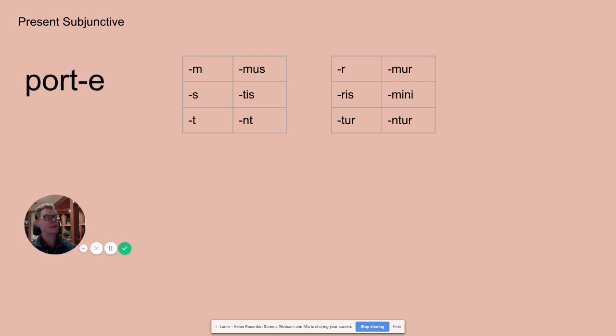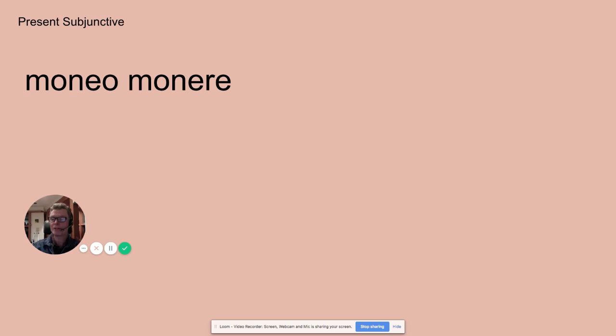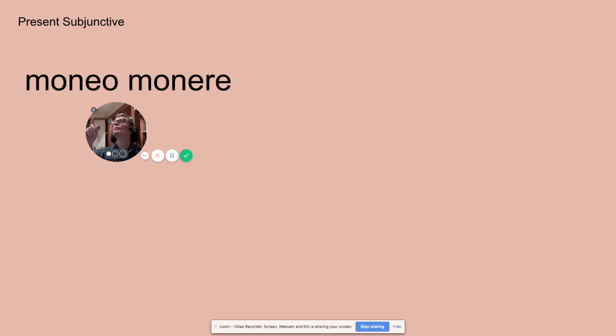So there you have the present subjunctive of the first conjugation of verbs. All right, let's take a look at the second conjugation. Oops. Let's go back to that. All right, take me up here. We've got moneo and monere. Okay, you can see that the dominant vowel here is the E. All right. And so what we're going to do here is just cut it back to the consonant. That's what you're always doing, is cutting back to the consonant there.